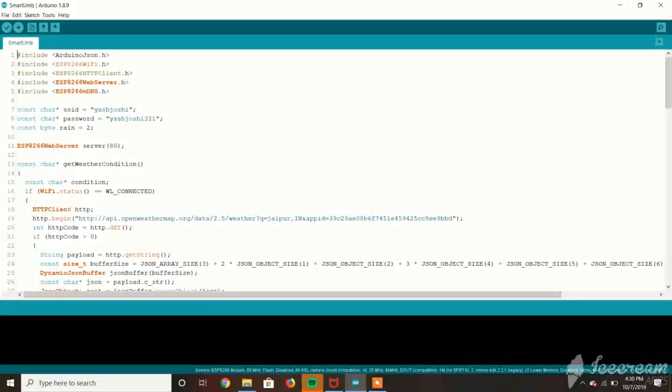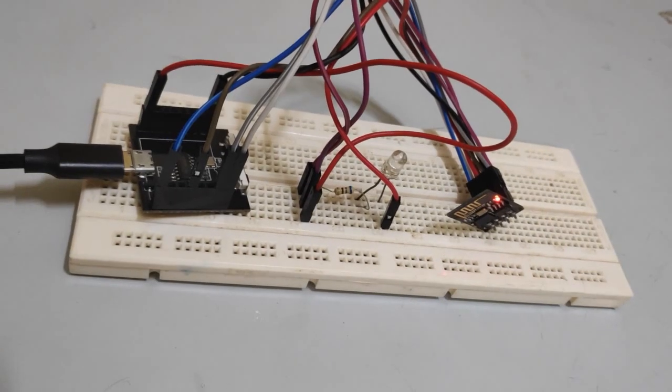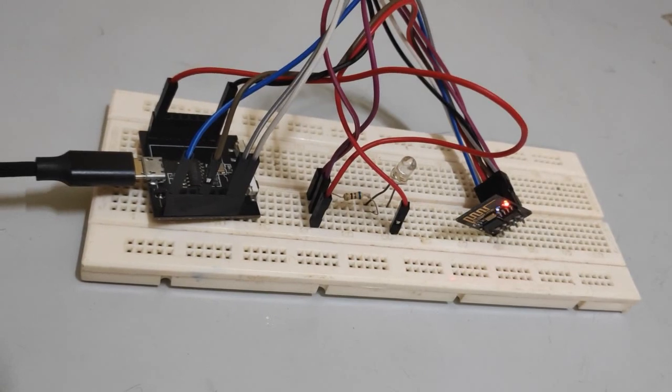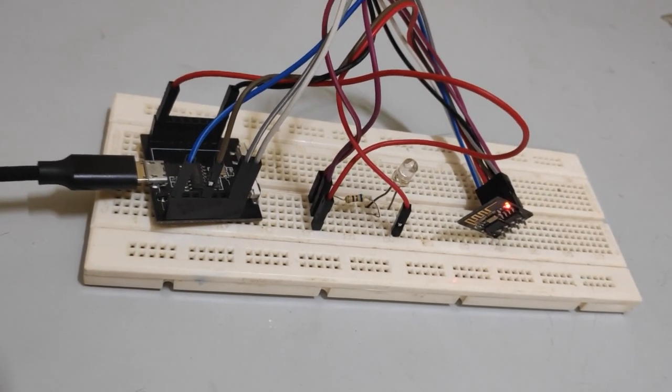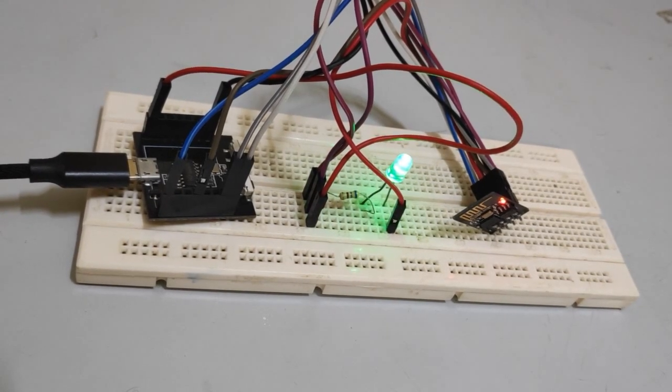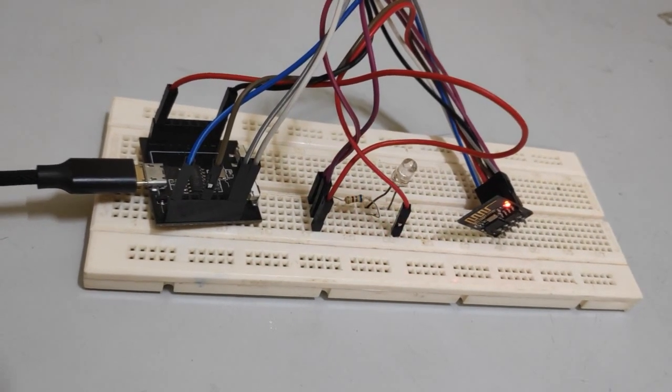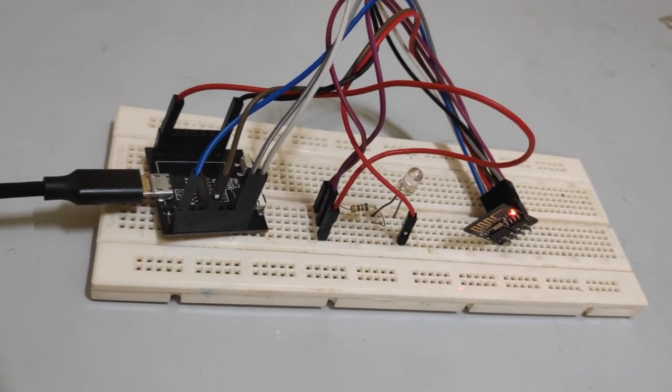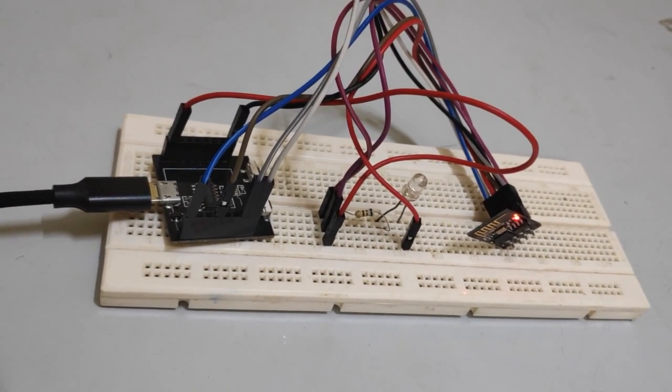Now we are entering code in the ESP8266. Since it is raining in Jaipur, we have entered Jaipur here. Now we are uploading. As we know it is raining in Jaipur, the LED will glow 5 times. That will make sure a person carries an umbrella.